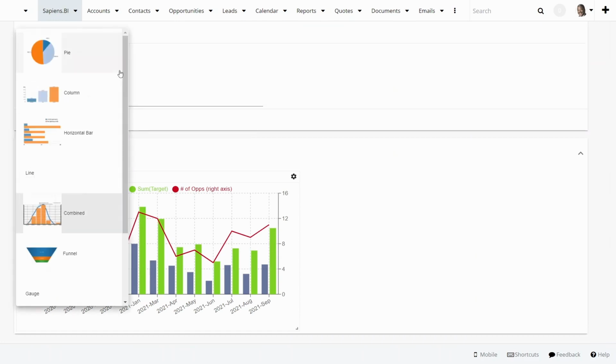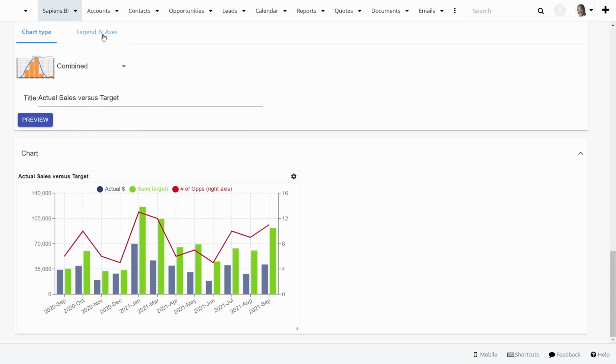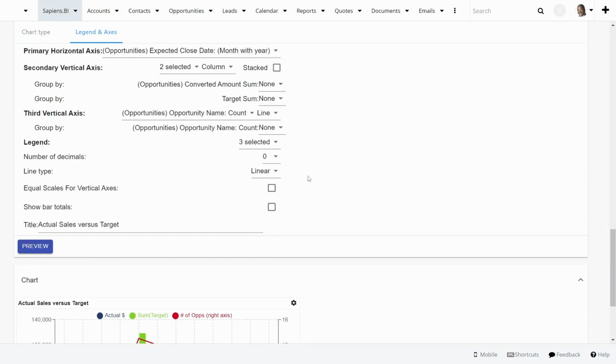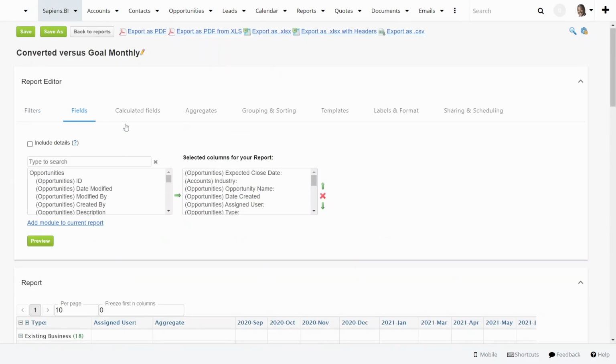You can pick from all these different chart types, and then under Legend and Axes, configure the final look of your chart. You can then export it as an image by clicking on the gear icon. In the Fields tab is where I would select my report columns and also add custom fields or custom modules.